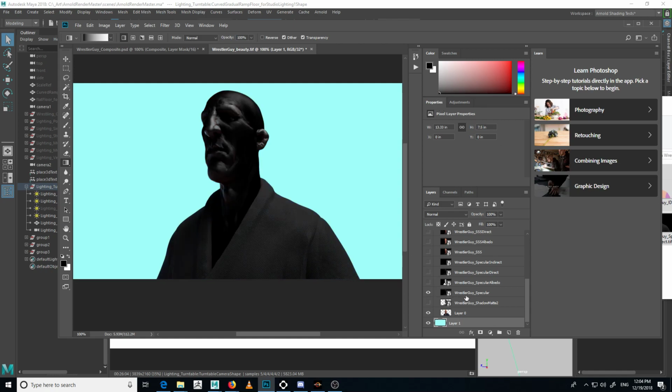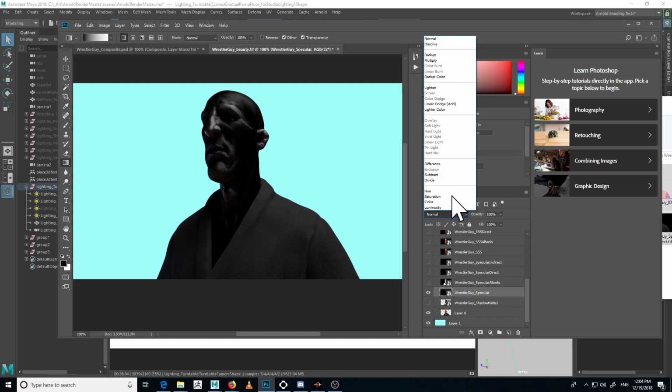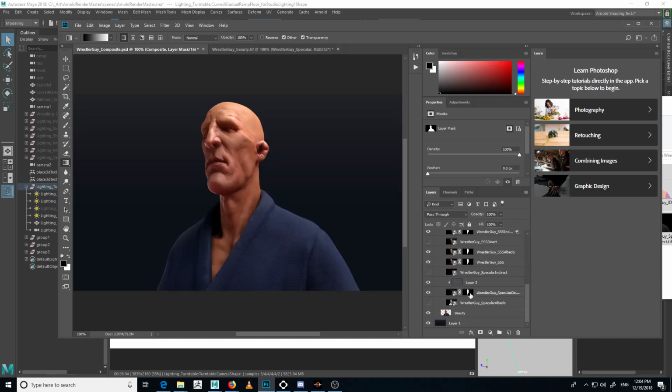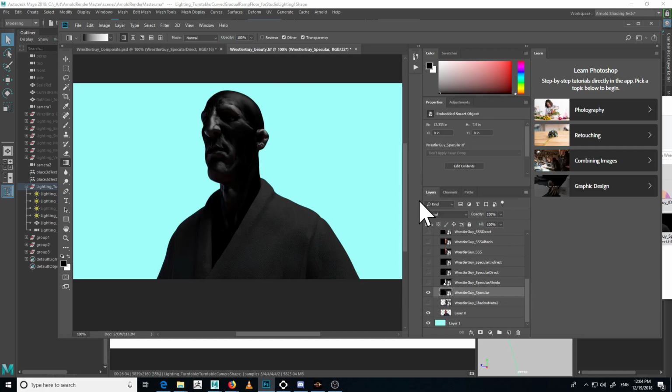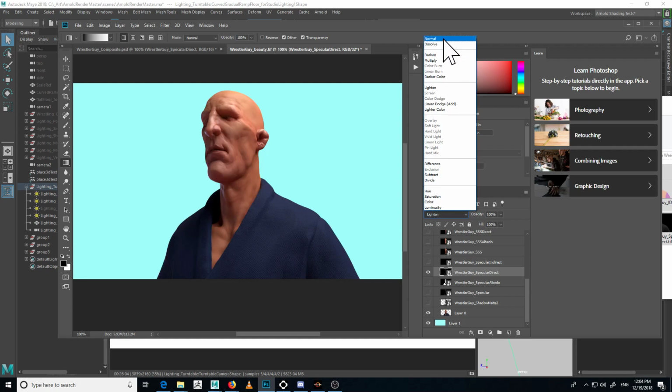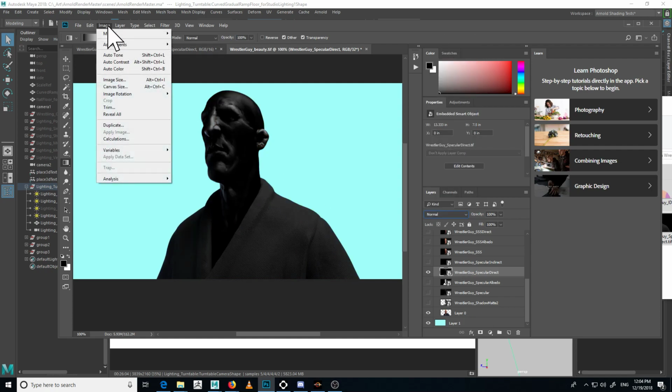If I use, say, the specular pass and then set it to, say, screen, what? So I think it's not letting me set this to screen. Why is it not letting me? Double check here. Okay, specular direct. Okay, so it's not letting me do a few things, and I think that's because we have 32 bits per channel, just the way I saved it.